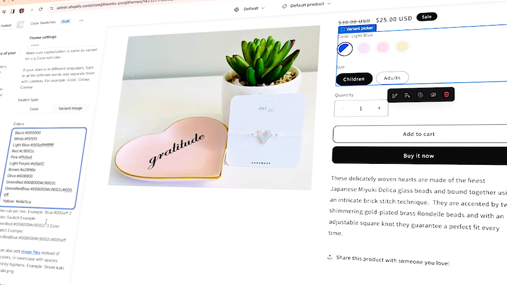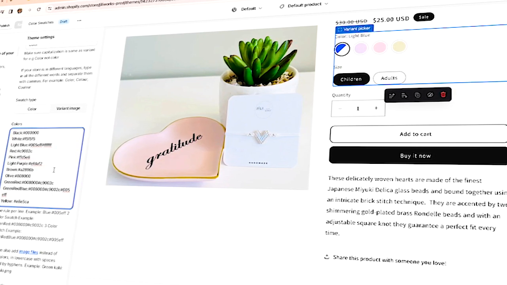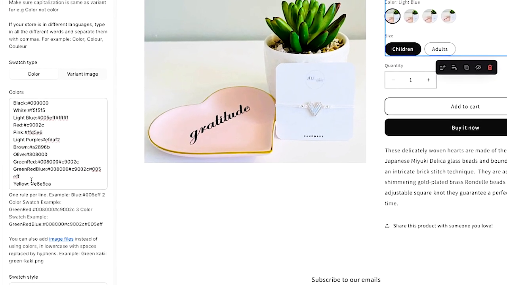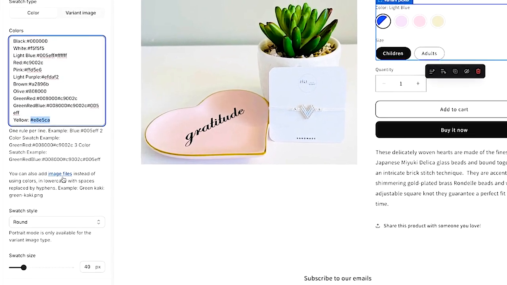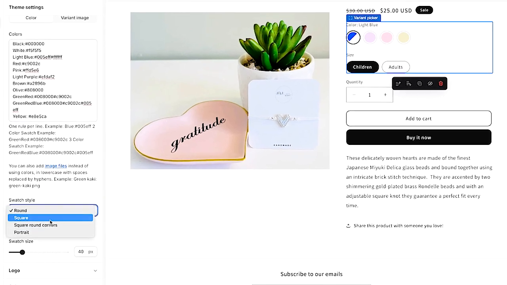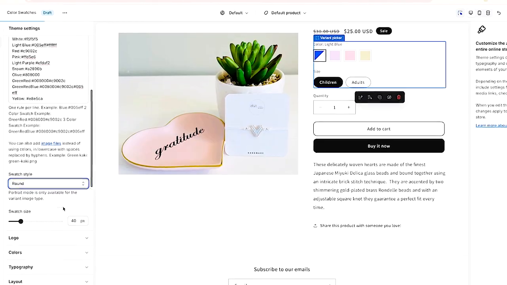You can add variant images. I suggest you watch the video in order to do that, but there is the possibility of adding variant images here. So instead of color, you could actually do an image. Yeah, you can also add image files instead of using colors. You can change the swatch styles, you know, if you want. They could be square. Okay, just go circle, go back to round.